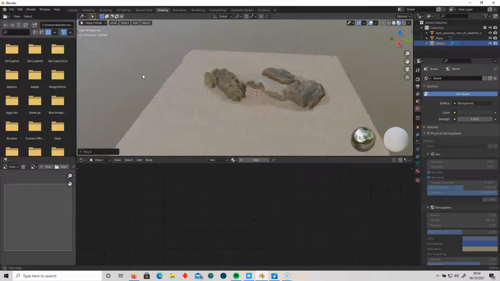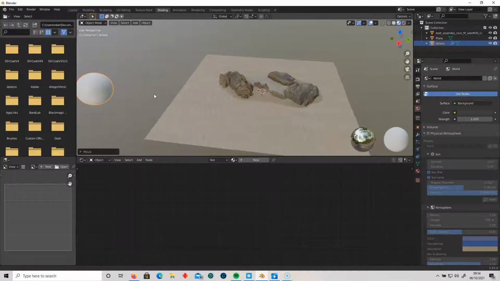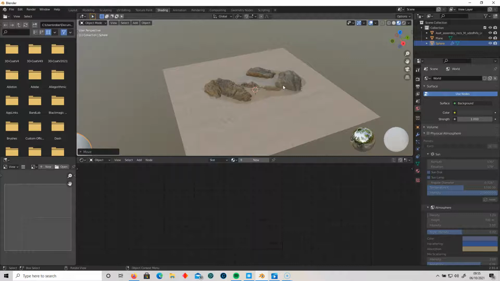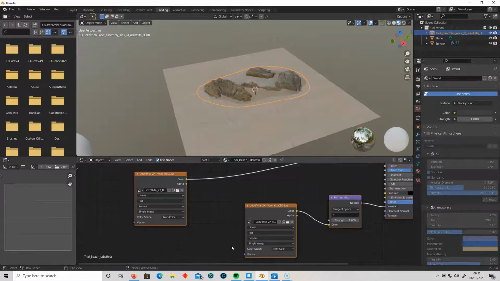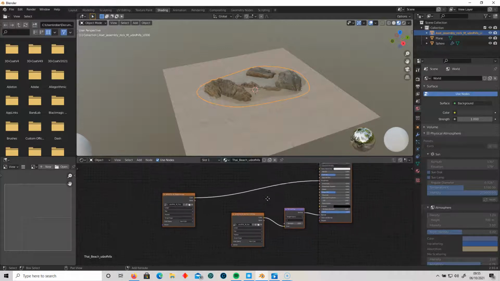Right, so that was our mapped object. Now let's go into our settings for our object within the scene. So we've changed the texture. Let's now change the object.